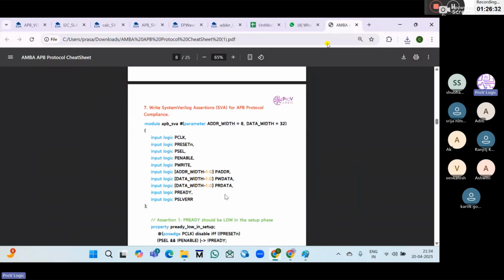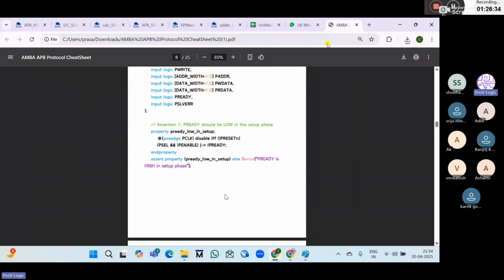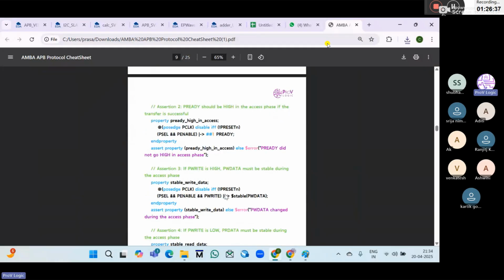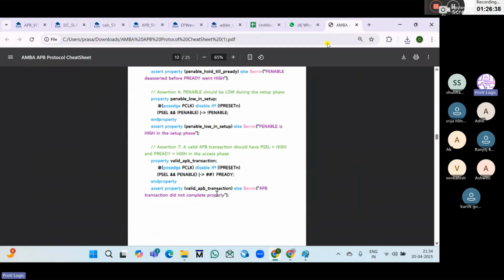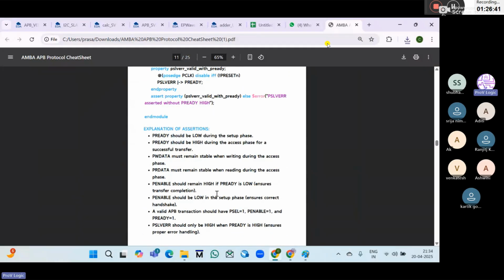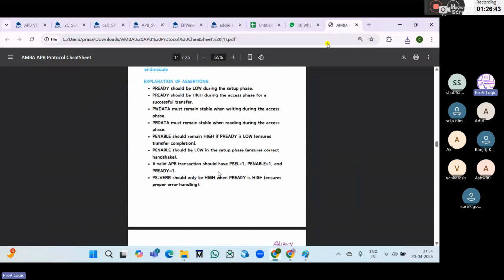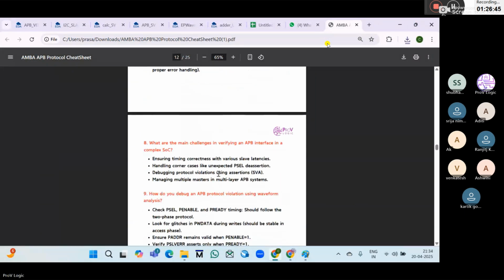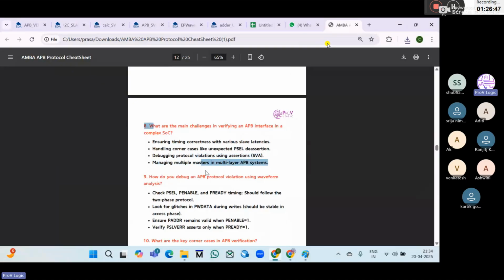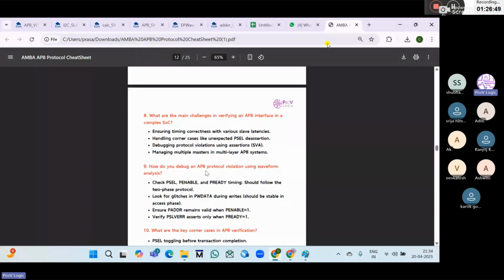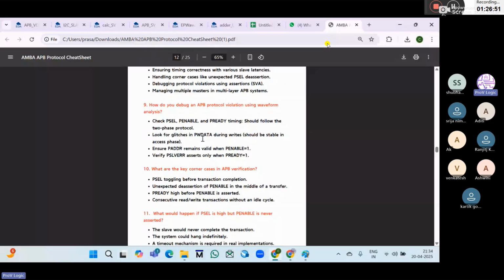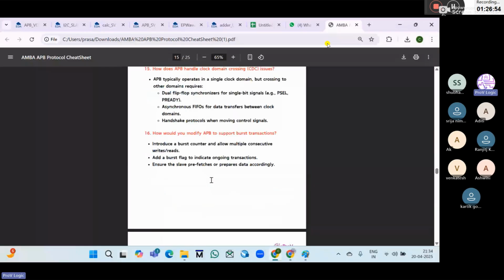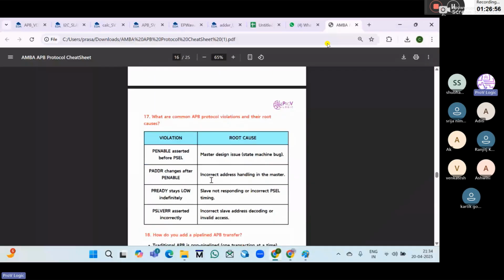What is meant by coverage? What is meant by assertion? How to write them? And then these all are assertions only. By default, if you have the knowledge, then only you can do this. And what are the major challenges in the APB interface? Like how the questions will be asked. These are all self-learning questions. What doubts do you have? Tell me.